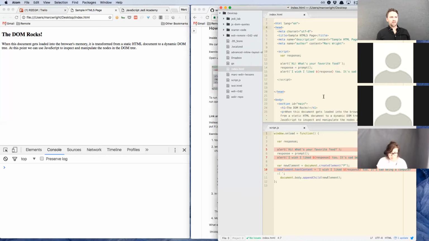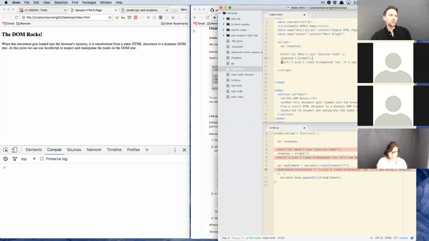So this script, it's pretty basic. I'm declaring a variable called response. When I run this code, it's going to shoot an alert box up. It says, hi, what's your favorite food? I'm going to then have a prompt box come up, and whatever I put in, it's going to be stored to this variable response. And then I'm going to use some template strings, which is an ECMAScript 2015 feature. So I'm going to put another alert box that says, I wish I liked, and then the response variable, too. It's sad being a computer. So pretty janky little script here, but let's see this in action.